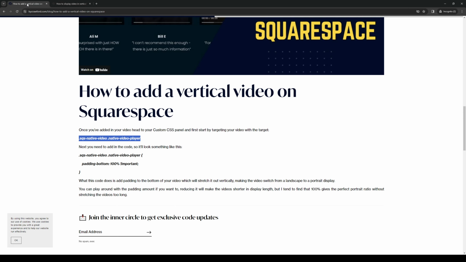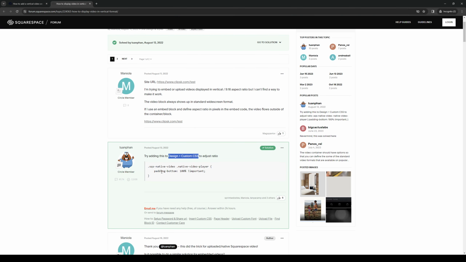And when you do, you want to add this line of code right here, right below it. So padding-bottom: 100% !important. This code right here, just basically copy paste it. Once you're done with that, simply hit save, review the details, and once everything seems to be in order, you're done. If you guys hit save and reload your website, you should see that the videos are now displayed in portrait form or vertical video form.